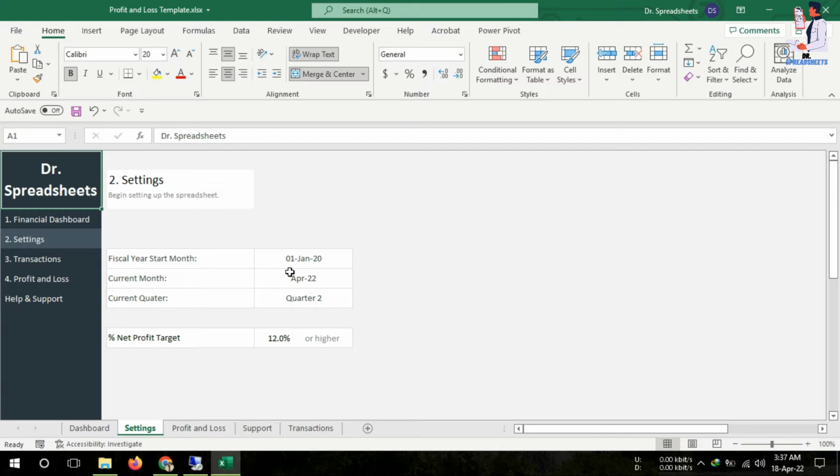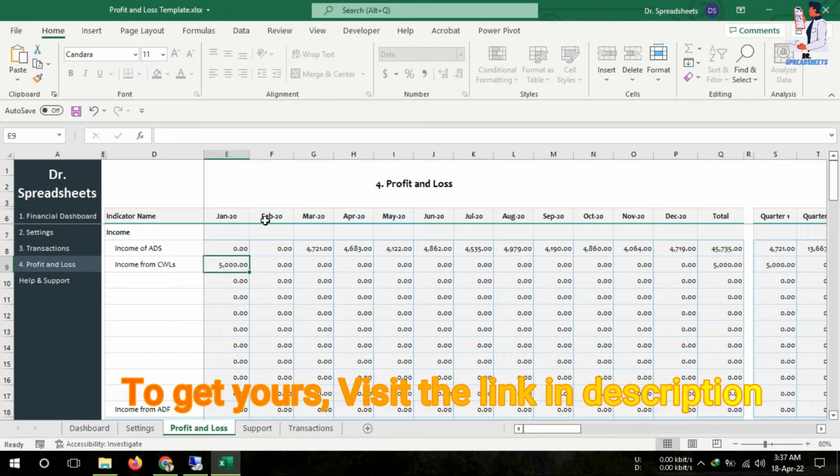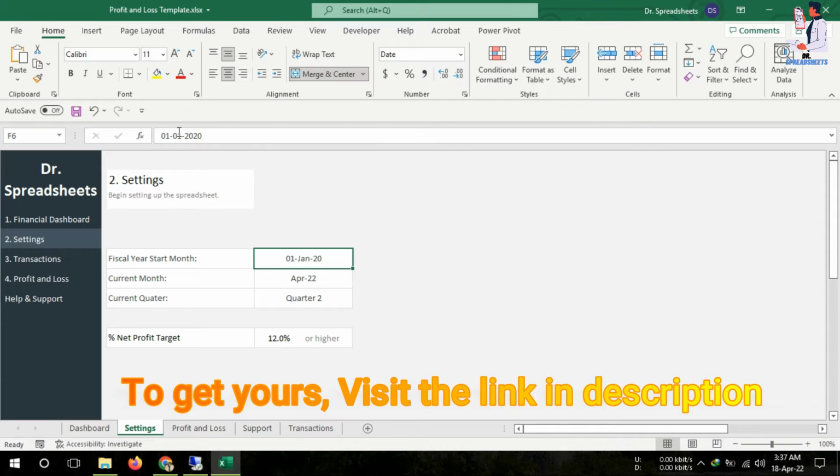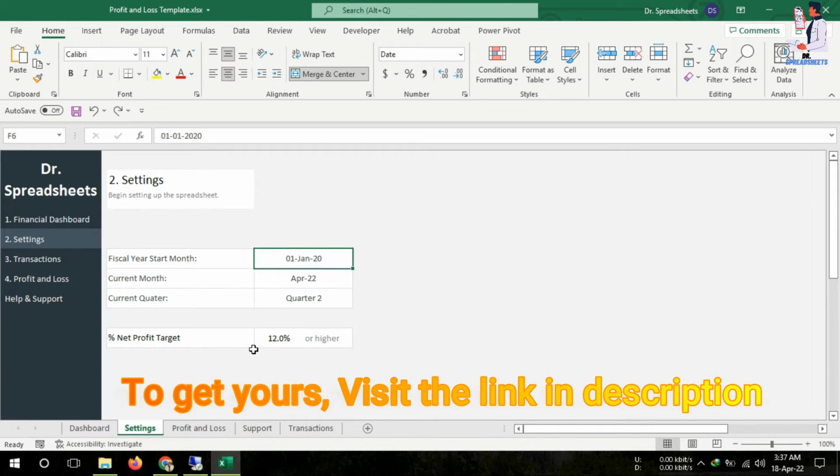If you go to the settings tab, you will see the first fiscal year. For example, if you started entering data today, or for the month of Feb, or for the month of April, you will enter that date. Let me show you in the profit and loss sheet, you will see Jan to Feb. When I change this to 4, which is April 2020, you will see April 2020 here.